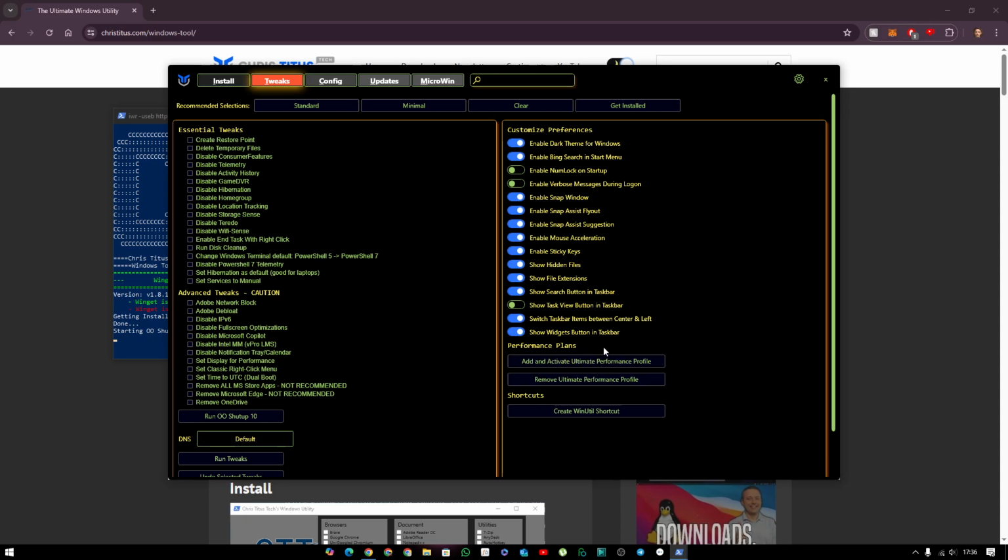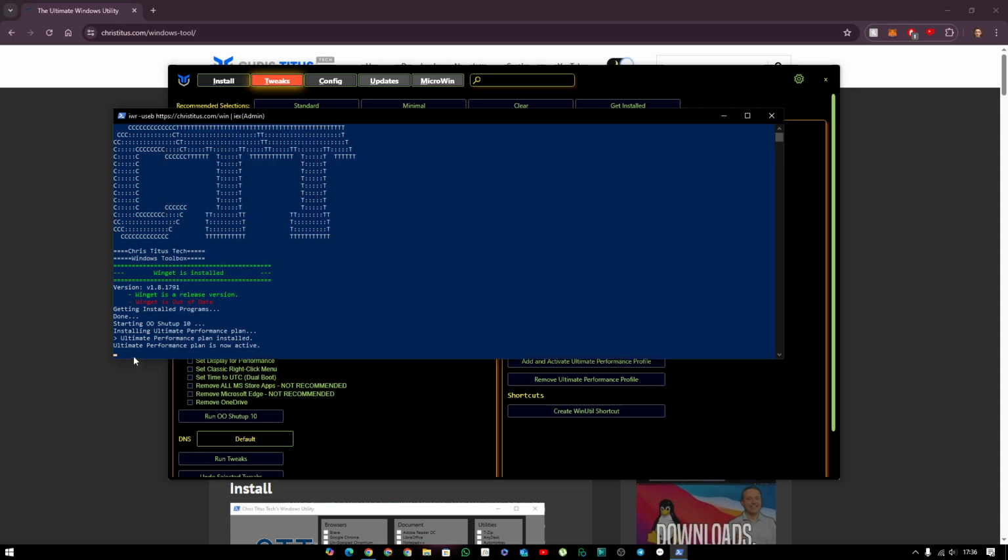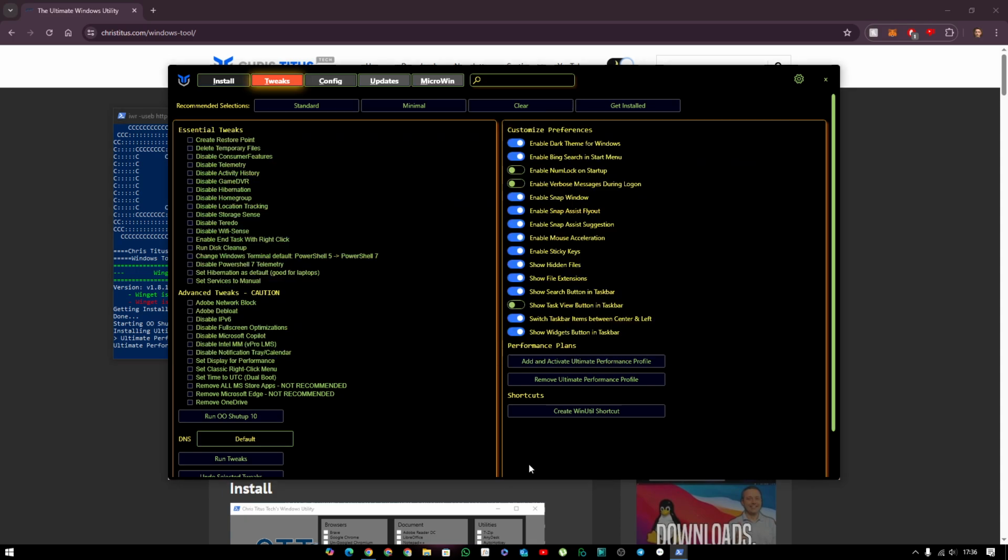Show widgets button in taskbar, and then add and activate ultimate performance profile, remove ultimate performance profile, create WinUtil shortcut. So you can create a shortcut to this that is saved on your system, and you can create a new power profile. Add and activate ultimate performance profile. So click that, let's see. What's that done? Ultimate performance plan is now active, so that's just activated it.